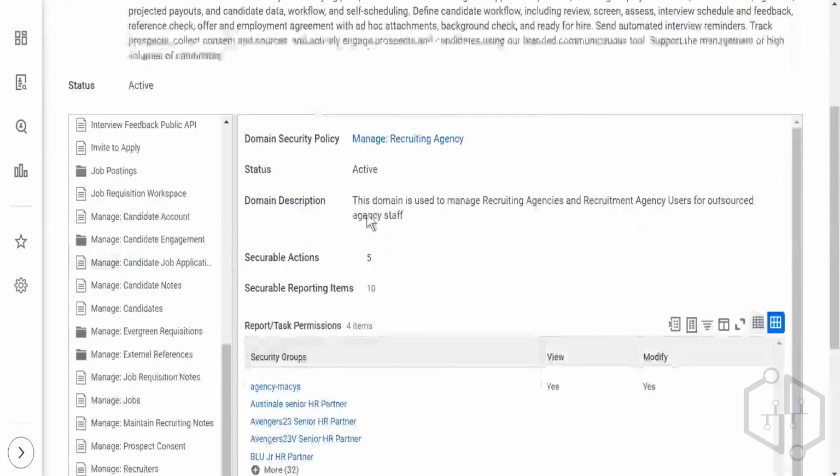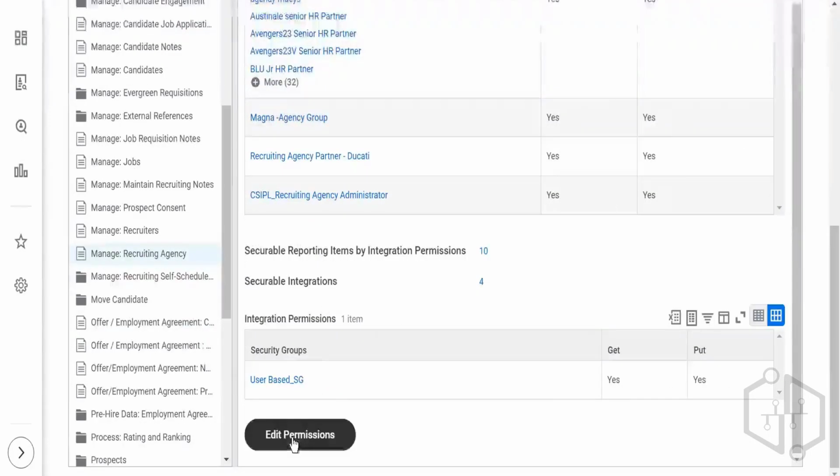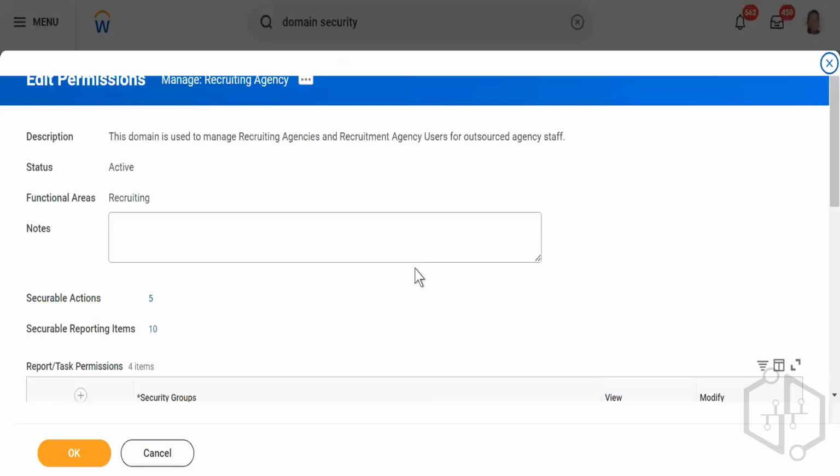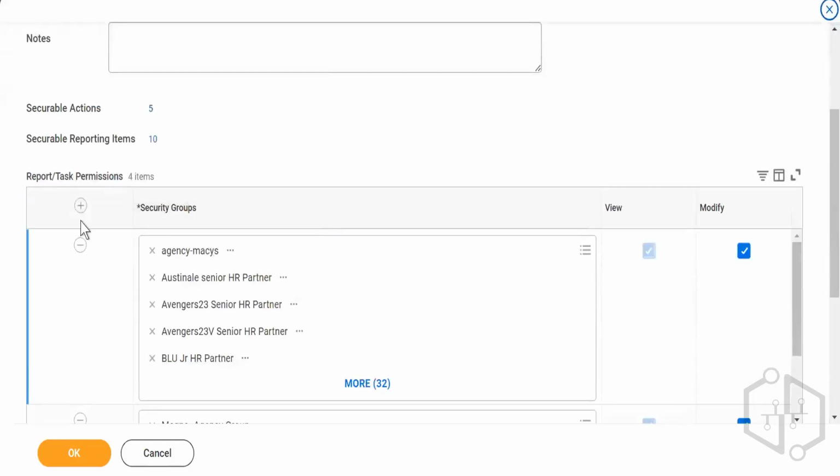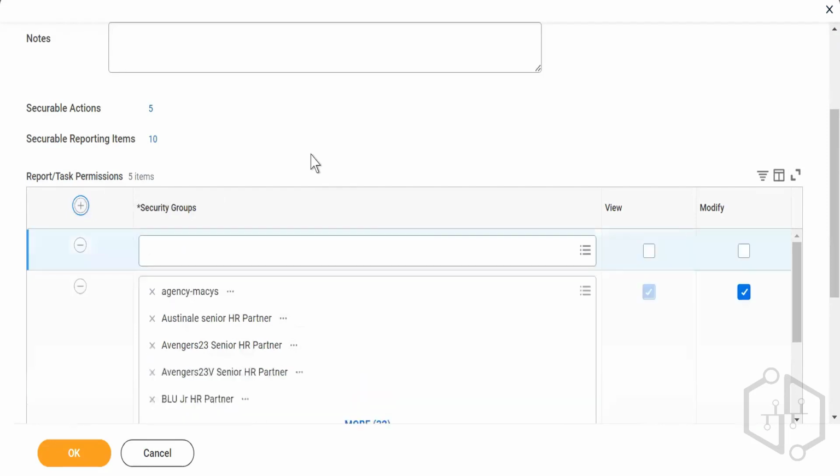See here, this domain is used to manage recruiting agencies and recruiting agency users for outsourced agency staff. Okay, so this domain is all about, it is active actually. So we'll go here and give edit permissions. So we can give modify and view access, the one which security group we created.